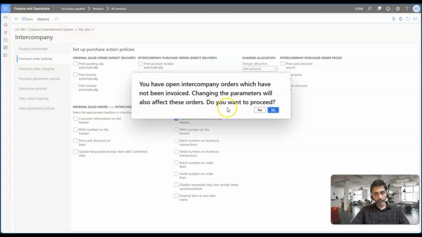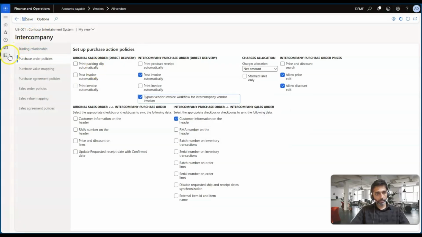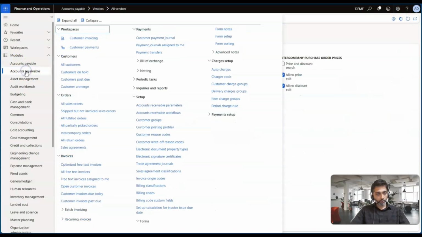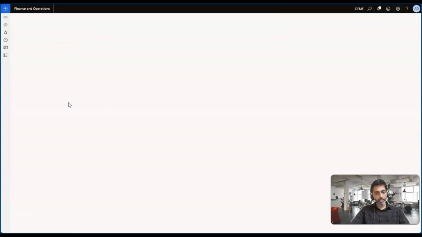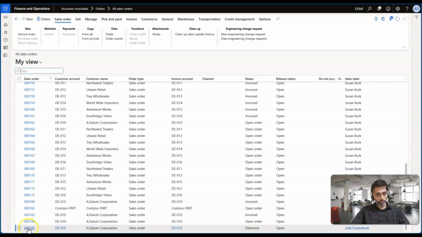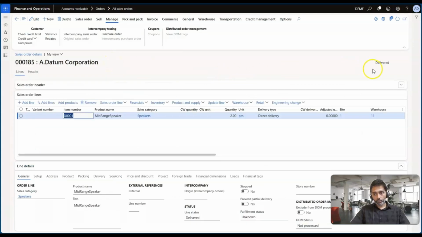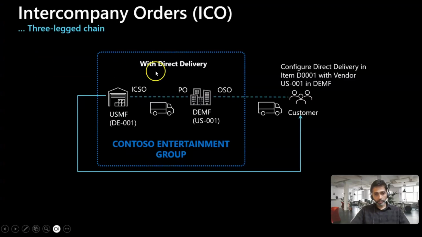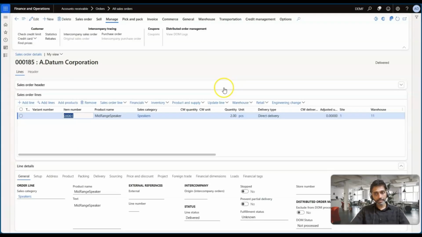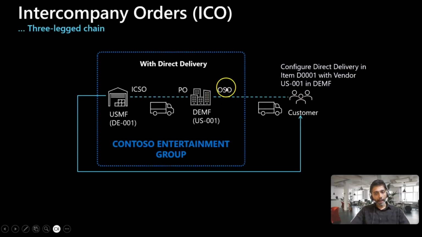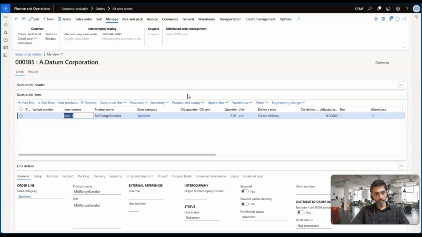So let me save this. So that is fine, changing the parameters, that is fine. So let me go to accounts receivable, all sales orders. Then the sales order is this 000185. So in 000185, this is the original sales order, right? I just want this original sales order to remain in the status as delivered, and I want to manually invoice this sales order to the customer, but I want this purchase invoice to be posted automatically. That's what we have configured.